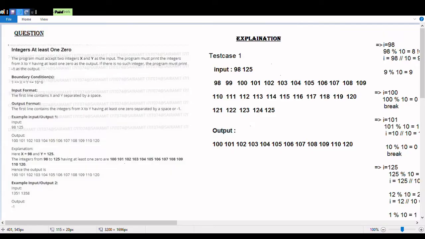Hey guys, let's solve today's daily challenge. The question is quite easy. The program must accept two integers x and y as the input, and then the program must print the integers from x to y having at least one 0 as the output. If there is no such integer, the program must print -1 as the output.